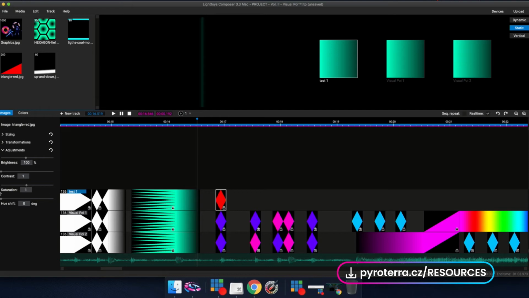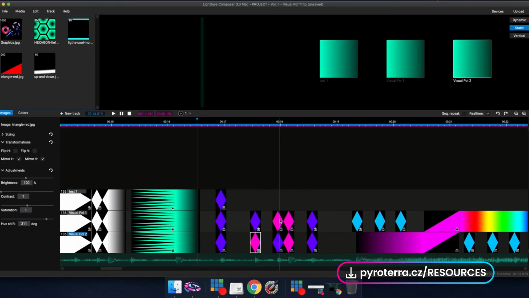So if I'm on 0, which is the default, this is the original color of the red triangle, which is adjusted in transformations by mirroring it horizontally and mirroring it vertically. I just used hue shift to put a different color there, which I'm not able to match right now. Yes, cool, something like that. And then I just played with my imagination.